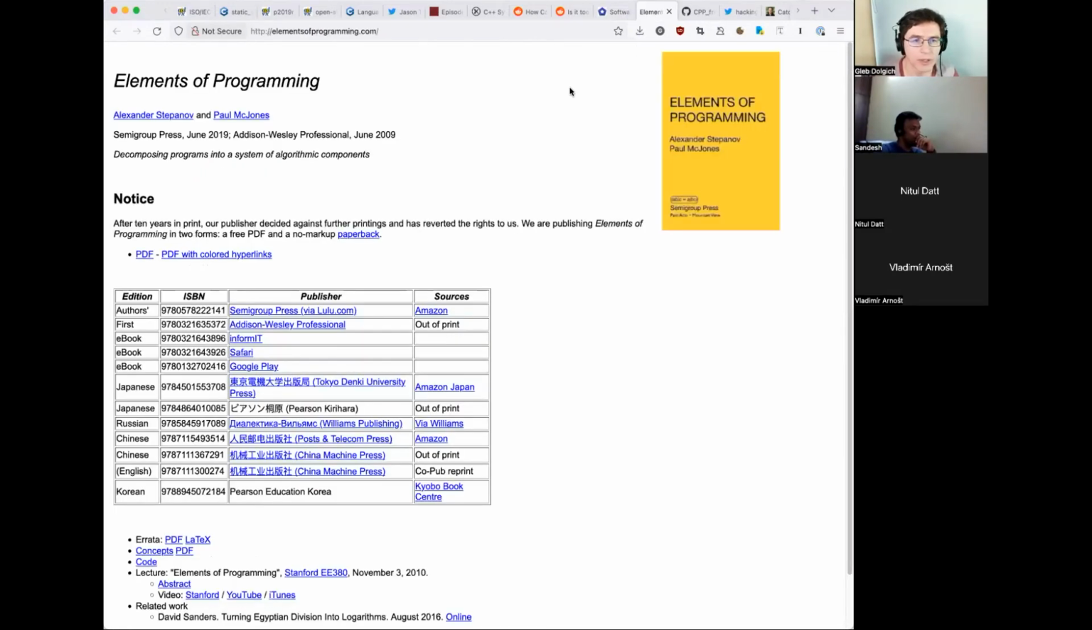Another good book, it's a classic actually: Elements of Programming by Alexander Stepanov and Paul McJones. They made their book freely downloadable as a PDF, because it's now out of print and the publisher reverted the rights to the authors. So that's what they did. Published a free PDF.